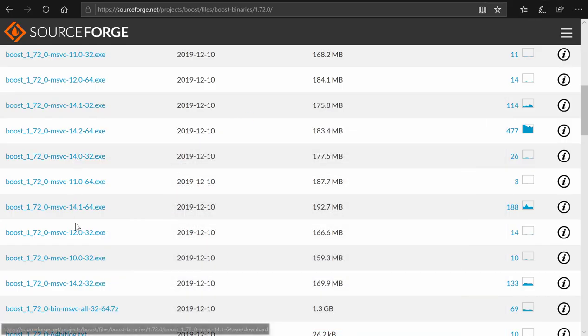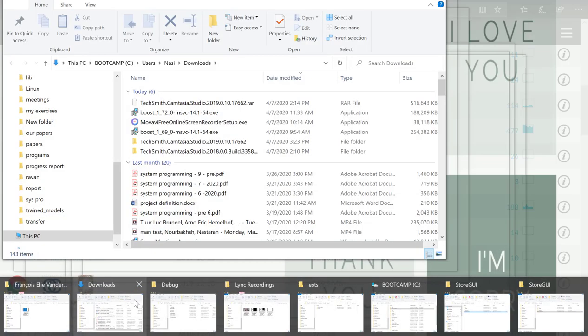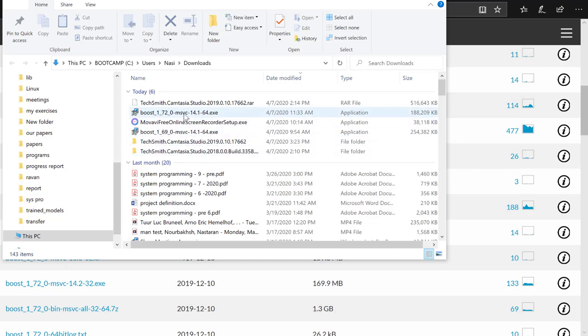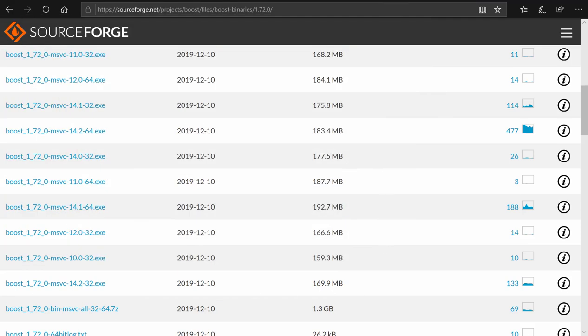I downloaded this file, and I have it here. I double click on that, and I install this one in the EXTS folder that we created before when we were creating our project.